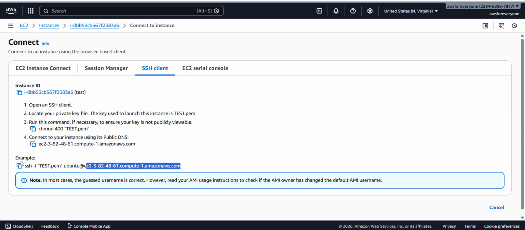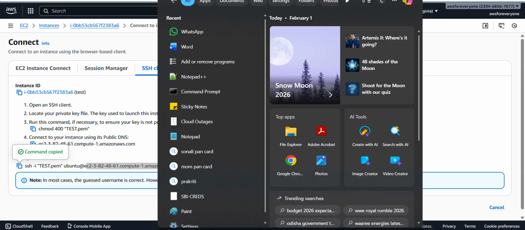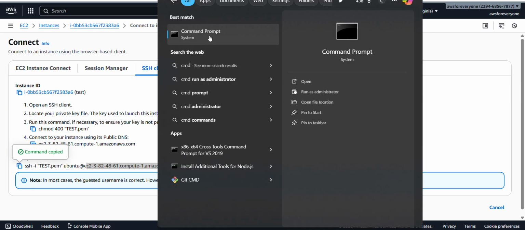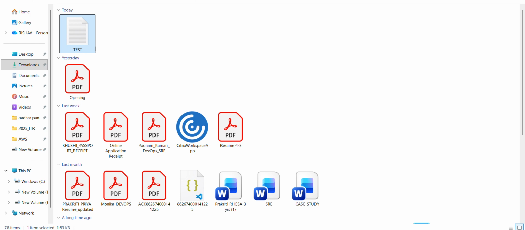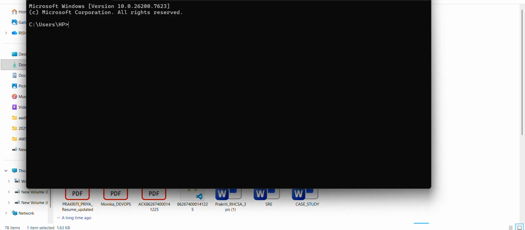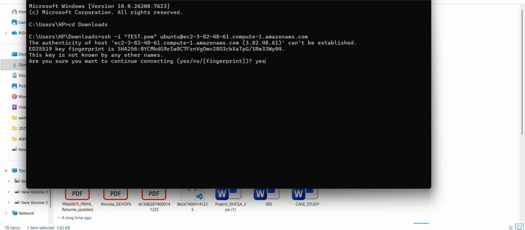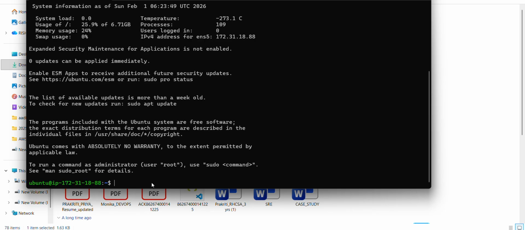So this is the SSH command, I am just copying it. Now I'm going to my CMD. You should use CMD. Now, where is my test.pem key pair? It's in my downloads. So wherever you have downloaded it, you have to go to that location. So I'm just going to downloads. Now I'm running this command. Now I'm just clicking on yes. So now I am inside the EC2.